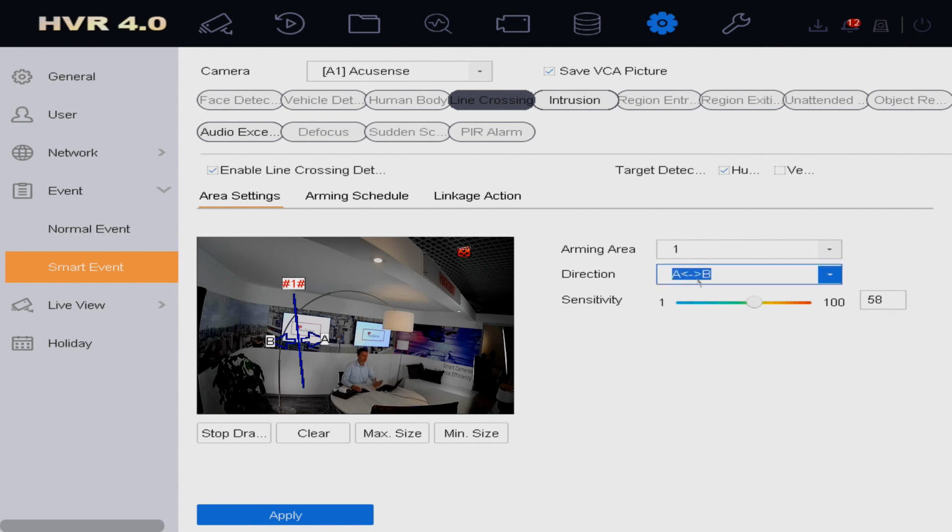The last thing I need to do is to set the sensitivity. Let's say we put it to 50%, this means 50% of the object needs to cross the line before it triggers the alarm. So you can play with this sensitivity. After you have done this, we can stop the drawing and click apply. This is all we need to do to set up the Acusense technology.